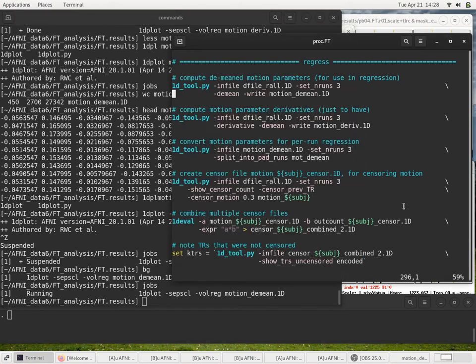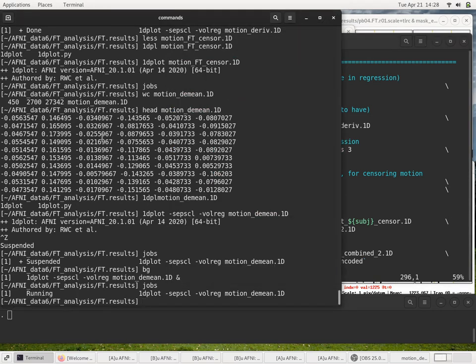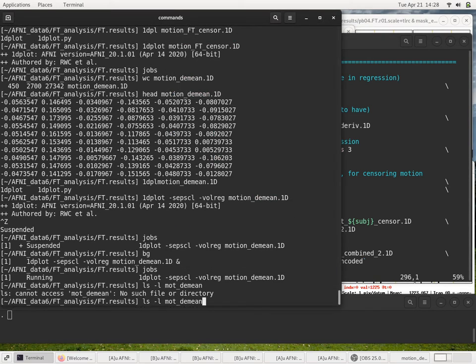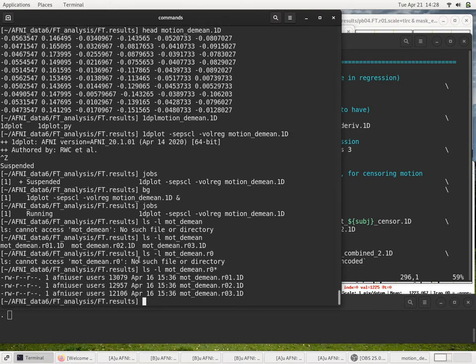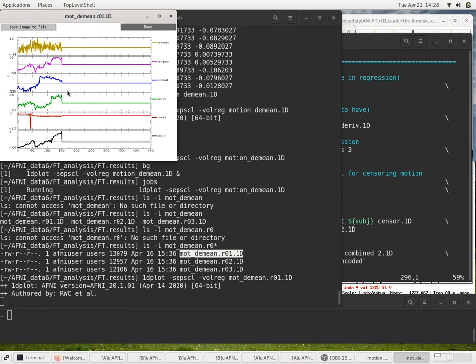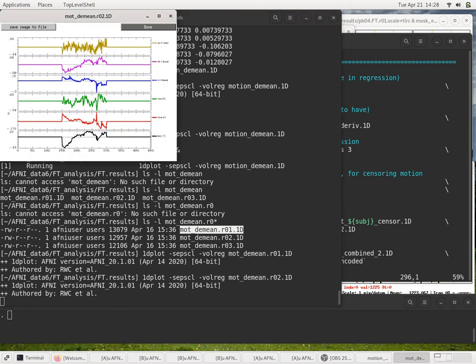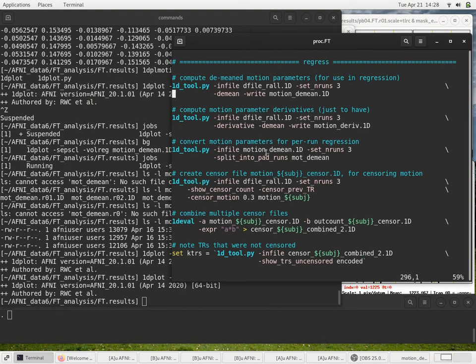Given that, let's look at the motdemean files. We have them for each run: run 1, run 2, and run 3. If we do 1dplot, and instead of that file, just grab the run 1 output, you see that it's got run 1 motion, but then it's 0 the whole time after that. And that applies to runs 2 and 3 as well. So this is just setting it up so we have three motion parameter files, one for each run, and each one of those is 0 outside of its current run.